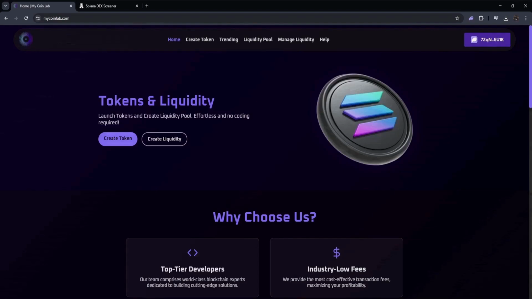Hey everyone, in this video I'll show you how to create a token on Solana using MyCoinLab and add liquidity in just a few minutes, so let's get started. Okay, head over to MyCoinLab in the homepage where you'll see create token and create liquidity buttons.